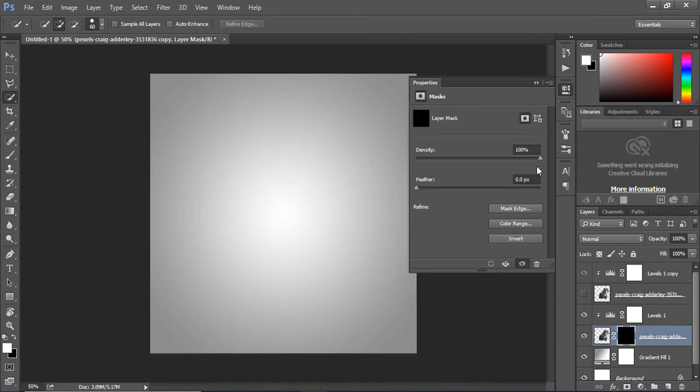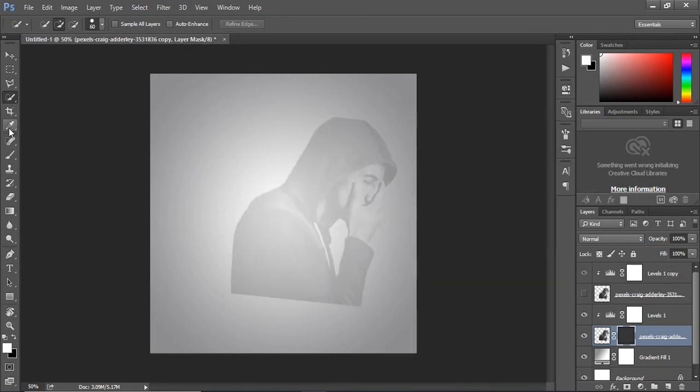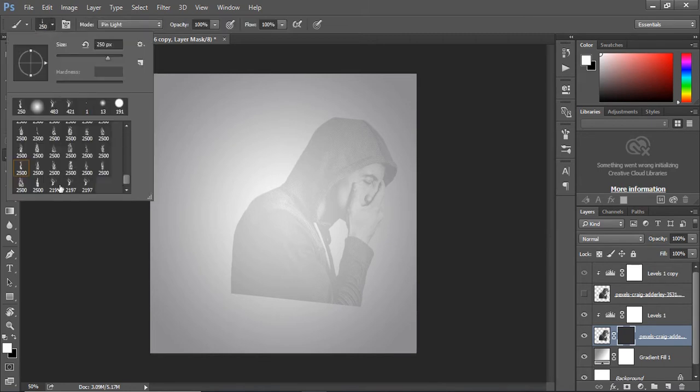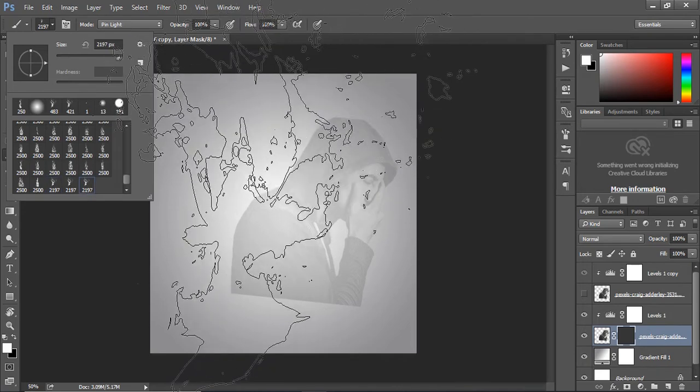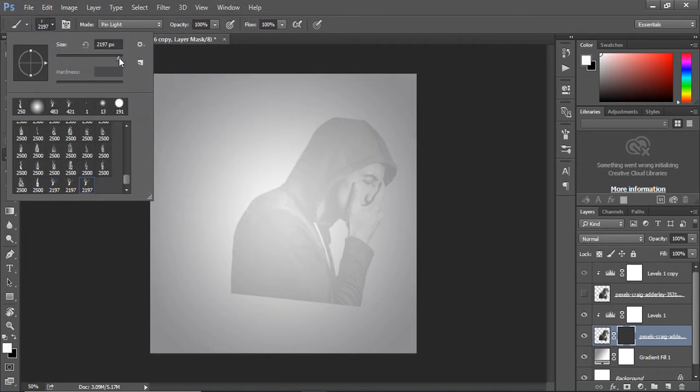Double-click the mask and lower the density so the image is a bit visible. Select the brush tool and choose the smoke brush. Resize it. You can find the link of brushes and image in the description below.